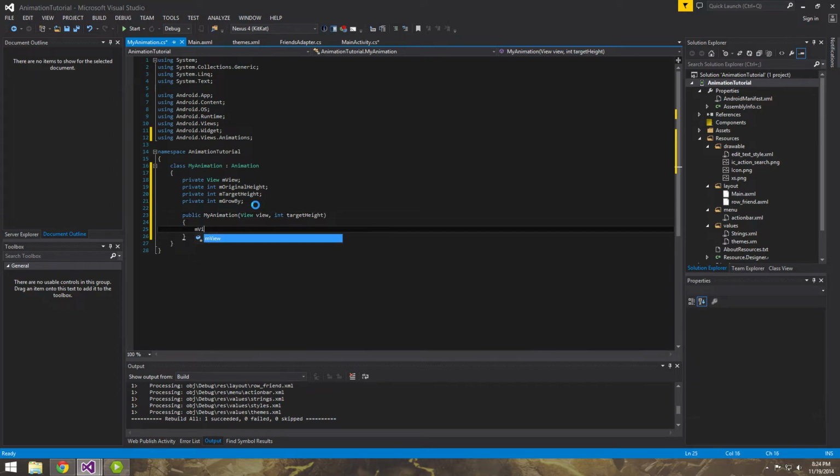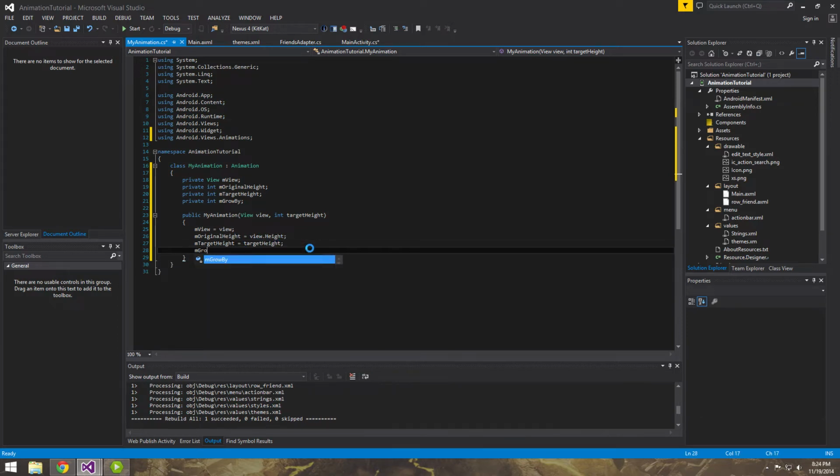Okay, so here we're just going to set some variables. We want to set our global variables. The original height is going to be view.height, so before we manipulate it, let's grab the height. That'll be the original height. And the target height, which is specified in the constructor. And then the grow by is just going to be the target height minus the original height.